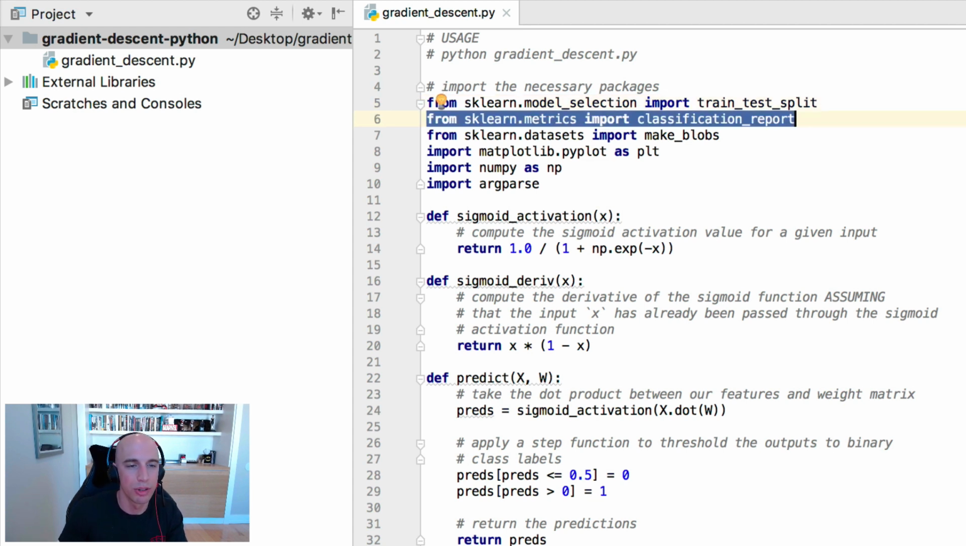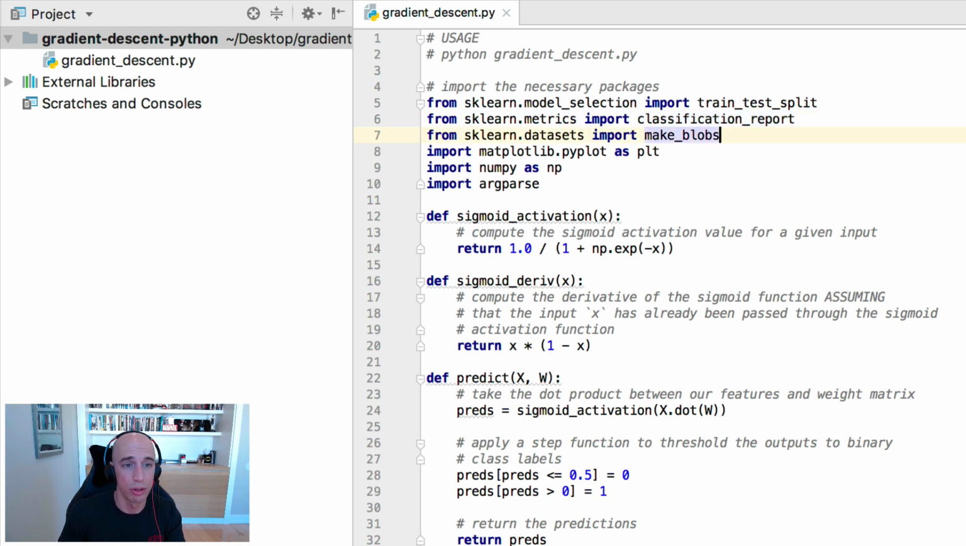We have the classification report function that's just going to give us a nicely formatted report telling us how good of a job our model did at making predictions. And this make_blobs function creates a dummy data set. So we're not going to start working with image data yet. We're going to create basically a 2D set of data in separate blobs, and I'll show you an example of that in a second. And our goal is going to be to partition that data into two classes. We have matplotlib for plotting, numpy for numerical array processing, and argparse for our command line arguments.